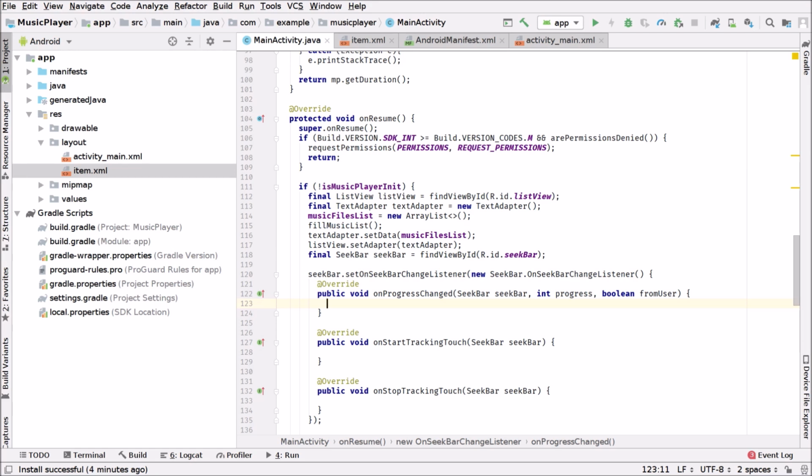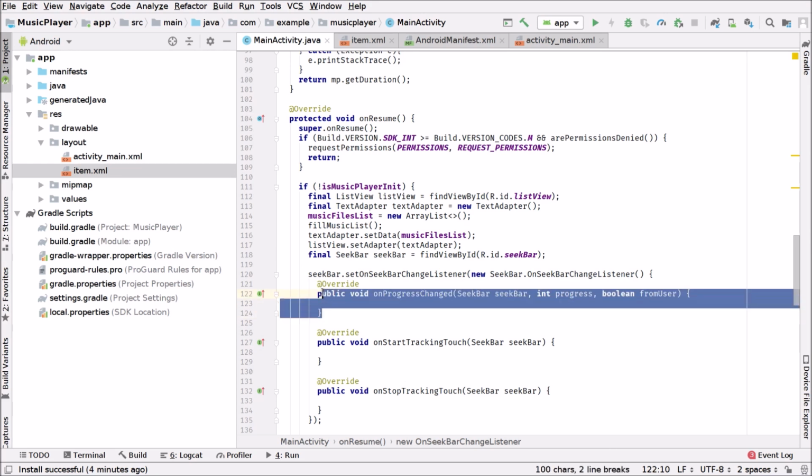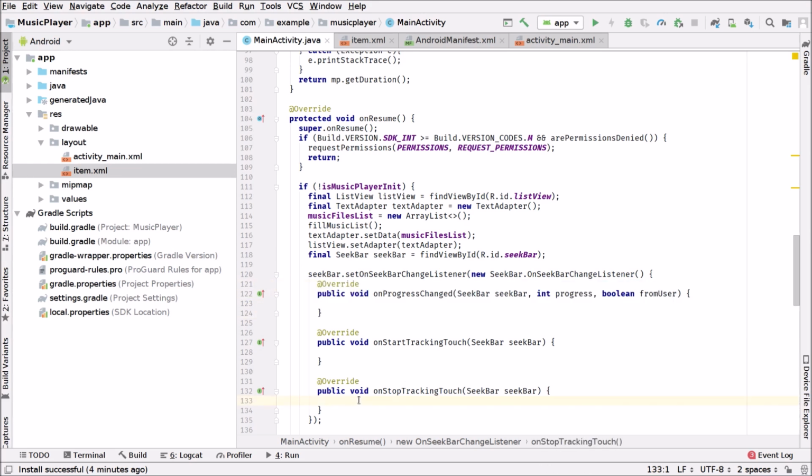When the user changes the progress from the seek bar, we have to go and tell that to our media player. So how can we do this? Well, basically we have to access our media player. Or actually, we should not call it from here, but from onStopTrackingTouch. Here is where the user stops touching the seek bar.